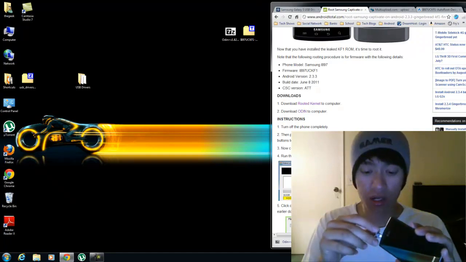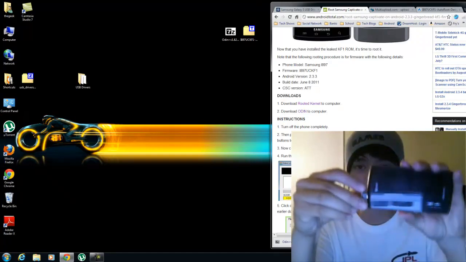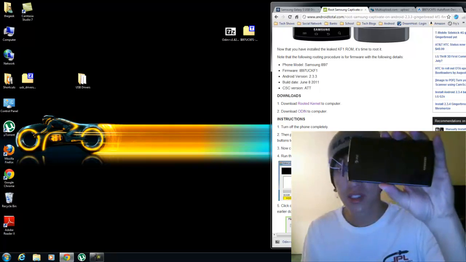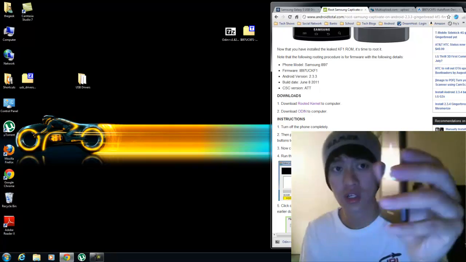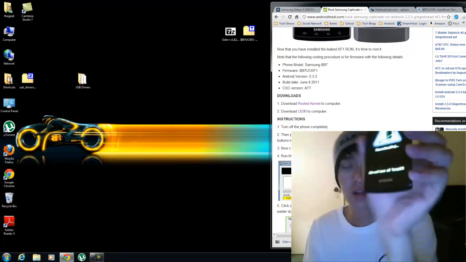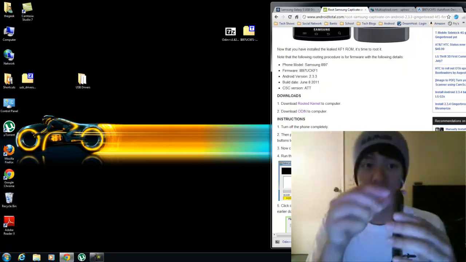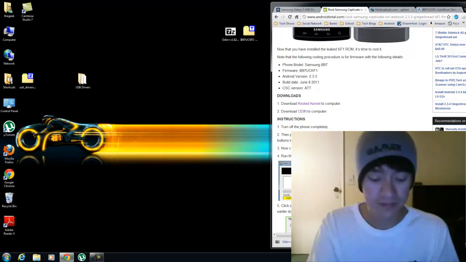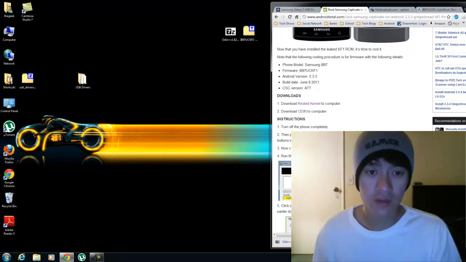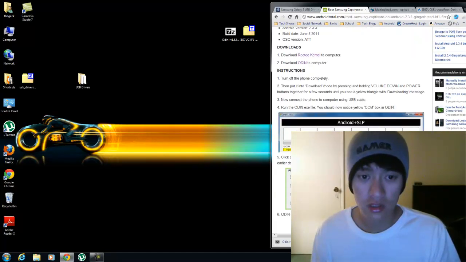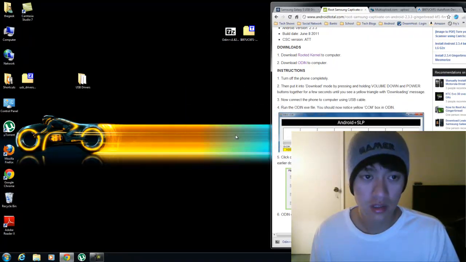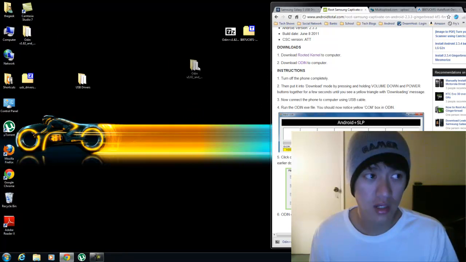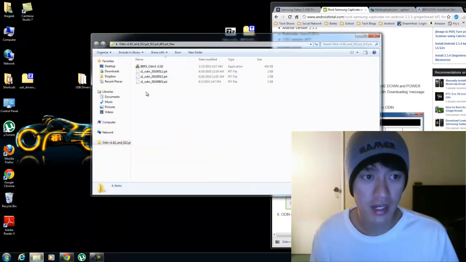So I go ahead and plug this in, and when I plug this in, the phone goes into download mode. It shows Android and a little shovel thing there, and you can go ahead and unplug that. Right? So now I'm in download mode. Now it wants me to open up the Odin program. So I've gone ahead and double-clicked and unpacked it.